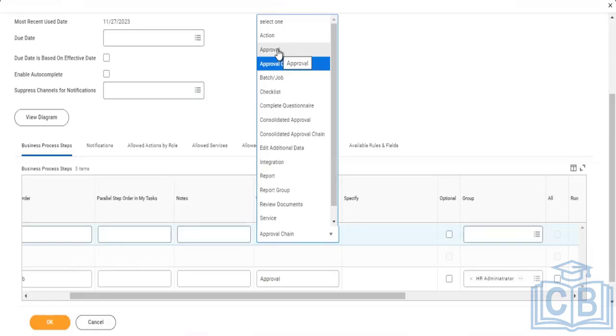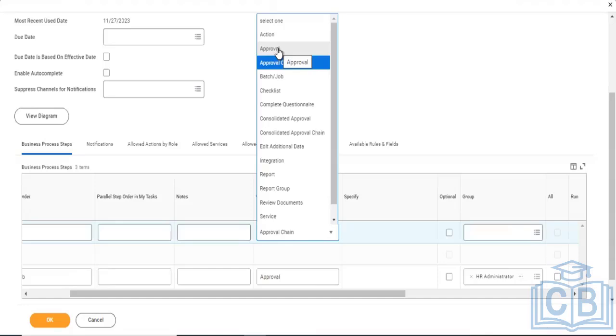So let's say if HR administrator is there, 5 members are there. Since you need an approval, at least one person in that security group takes an action, you should be able to see this step will be completing and move to the next step action. That's the difference between approval and approval chain.